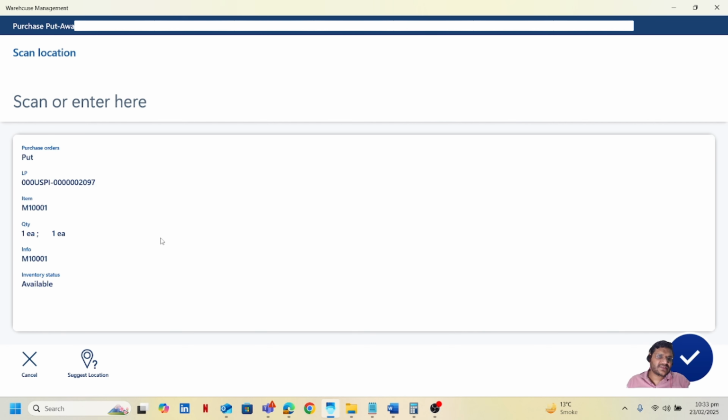click on done. And you can see that system has not suggested me any location that can store the boxes because we have not defined the boxes for the location profile. System is asking me to enter another location that can store the boxes.